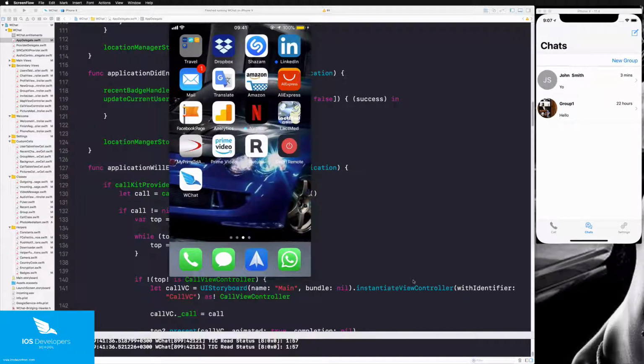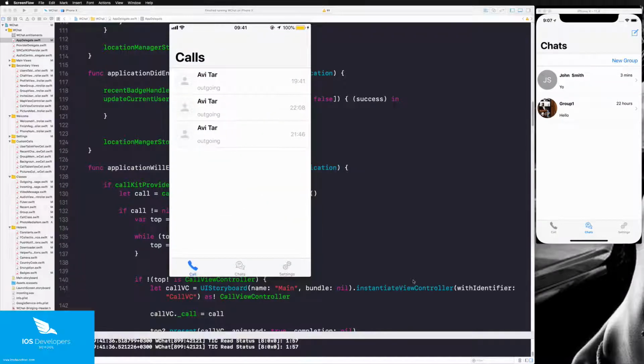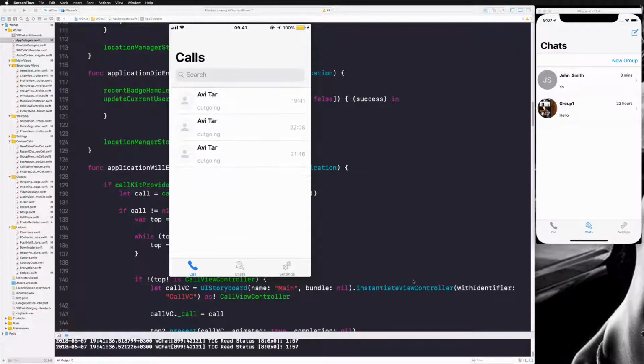So here is the icon of my application. I'm calling it WeChat. Once we open the application, we can see that there are three tabs at the bottom: calls, chats, and settings. Under calls, we can also drag down here to show the search bar. We can see all the incoming or outgoing calls.